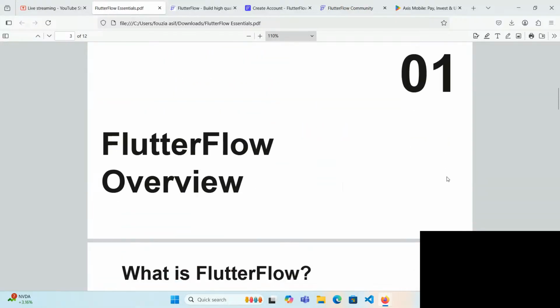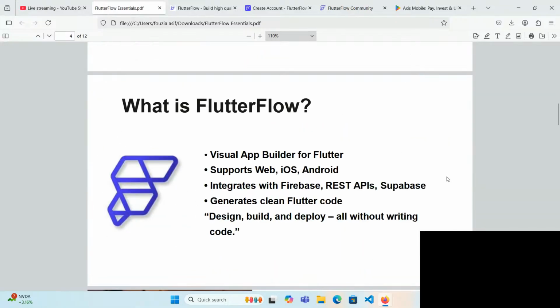We'll see the overview of FlutterFlow. So, what is FlutterFlow? Let me ask you something. How many times have you had an incredible app idea? Maybe something that could be the next big thing. But you got stuck because you didn't know how to code, maybe?